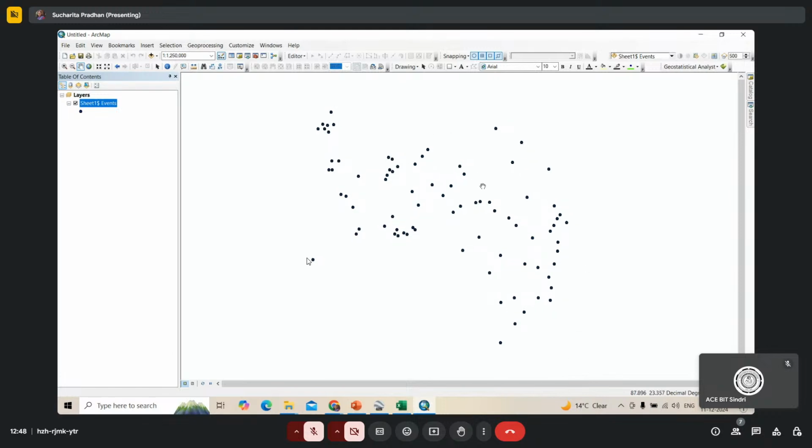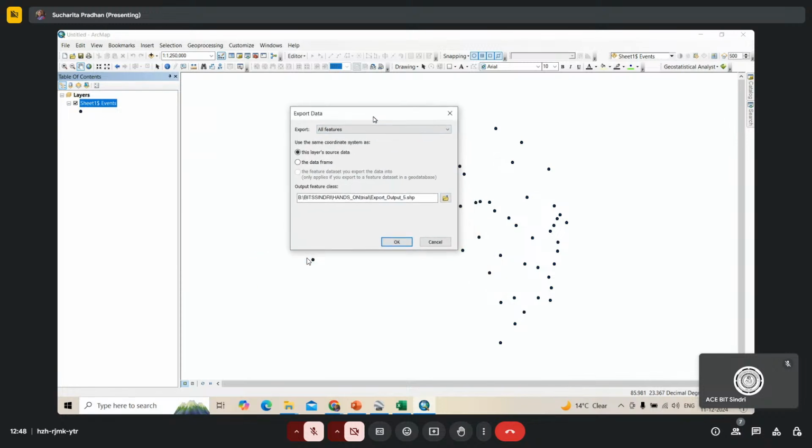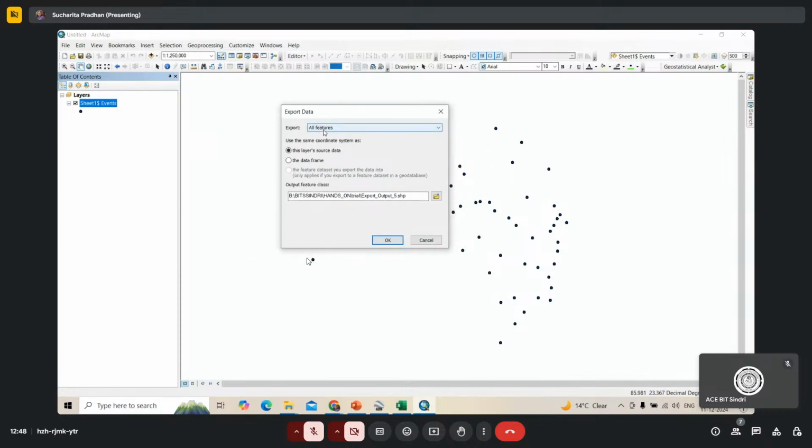Okay, so we'll export it into a shapefile format. So what we'll do, just right click on this Sheet 1 event, go to your Data, then Export Data. Okay, click on this Export Data. Then here it will ask whether you want to export all features or whatever features are available in the view extent. What is the meaning?